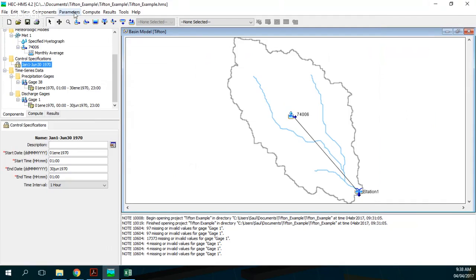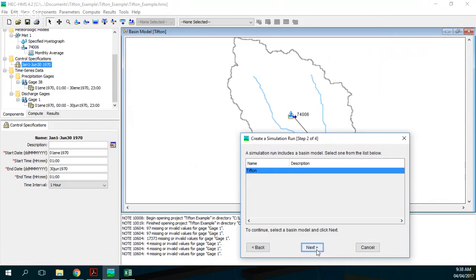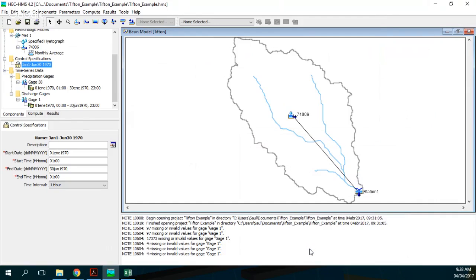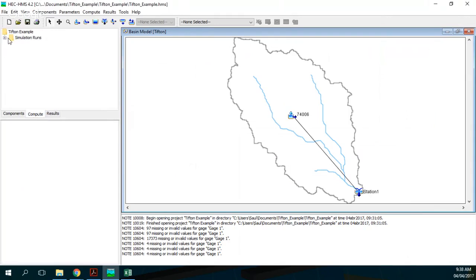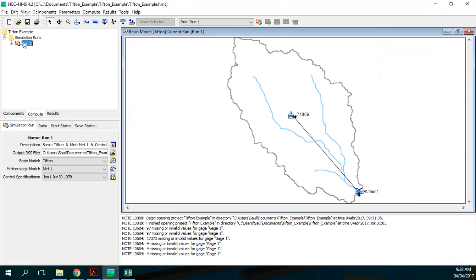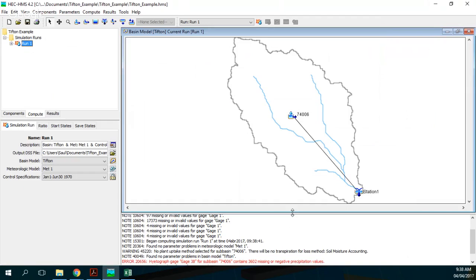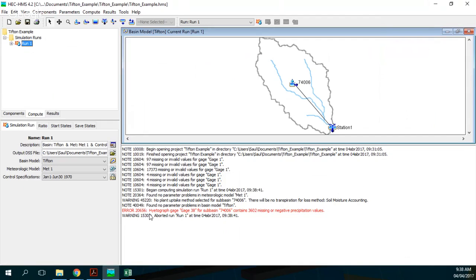And what else? We go to compute, create compute, simulation run. We have a run one. Next, we will do it with Tifton. We do a meteorological model, and on this period, and then we run. We have created a simulation run. Okay. Then, if you go here to compute, you have already your first run. So if you do right click, you say compute, and here it comes with a problem. I say, for you it can be another problem. It says hyetograph on gauge 21 contains missing or negative precipitation values. So I go back.